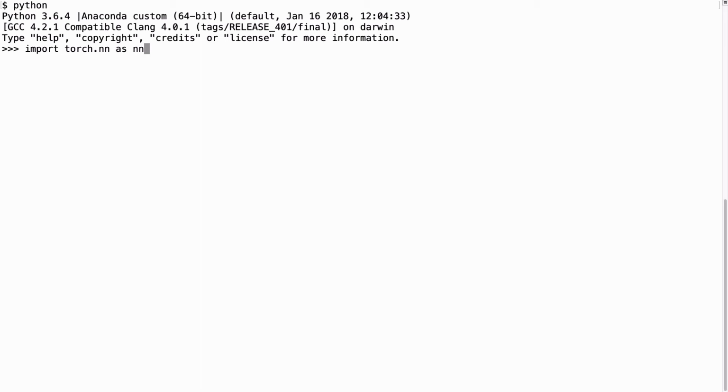Now that we know how to define a sequential container and a 2D convolutional layer, the next step is to learn how to define the activator layers that we will place between our convolutional layers. For this, we want to import torch.nn as nn. And for a specific example, we will also want to import the random library for Python.